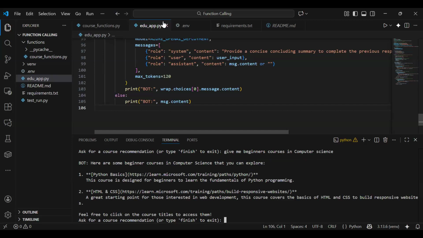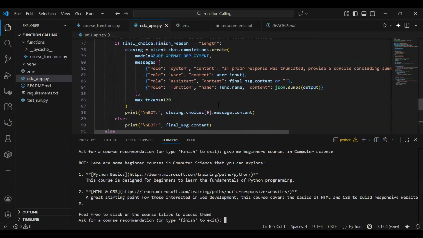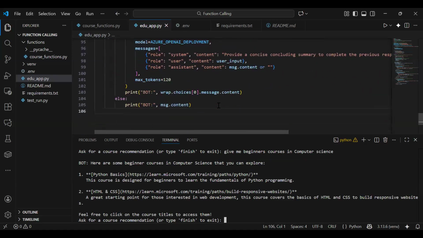And then since we said beginner course, it's going to pick the second function, which is the function that says get course by level, right? It's going to pick that second one because we have designed it to do that. So it's going to pick the second function. That second function is going to go and run. So it's going to run, right?